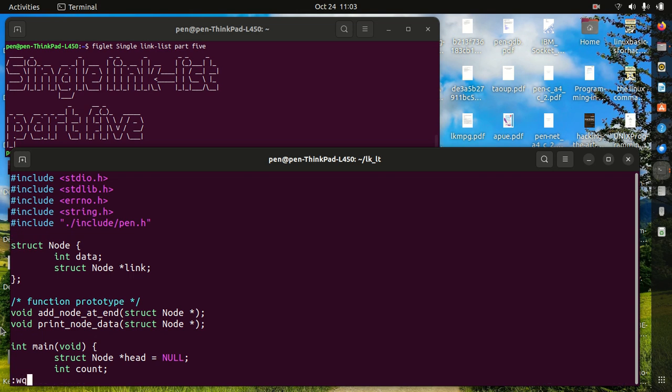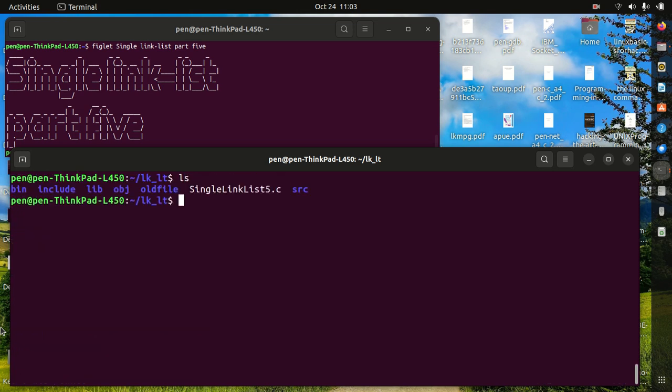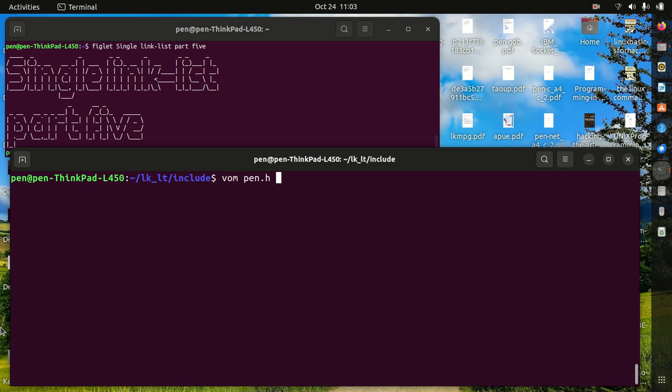What I'm going to do next is go into the include directory. So I will change into include, and I will create a file here called pen.h. Then we use vim to open the pen.h. Okay, that was a wrong typing. That should be vim pen.h. Now we can start writing the header file.